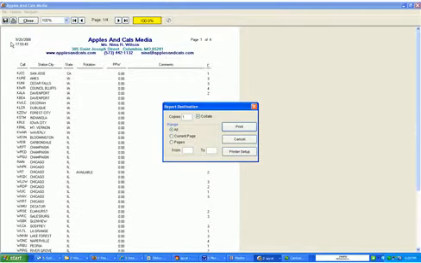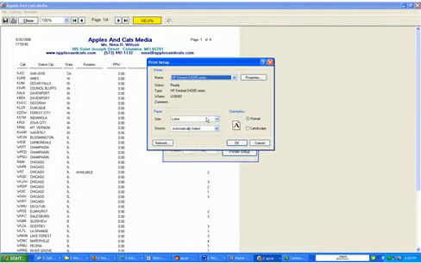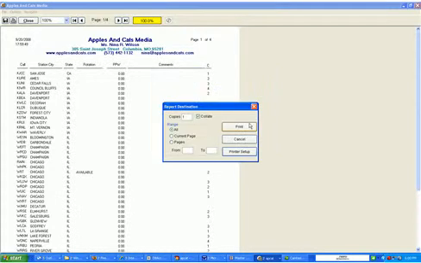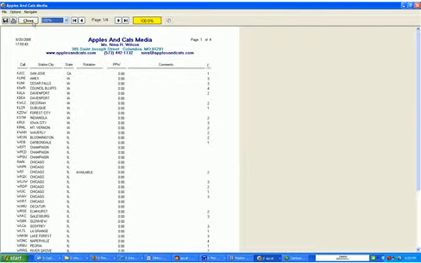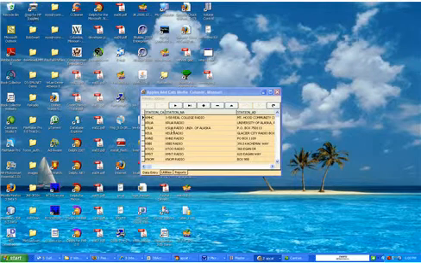It understands and recognizes any printer that you have connected to your Windows platform. And when you're done previewing and printing the report, simply click on the close icon and you return to the application.